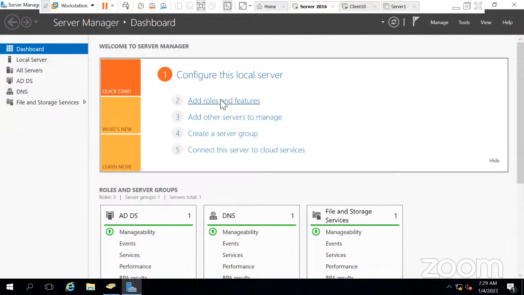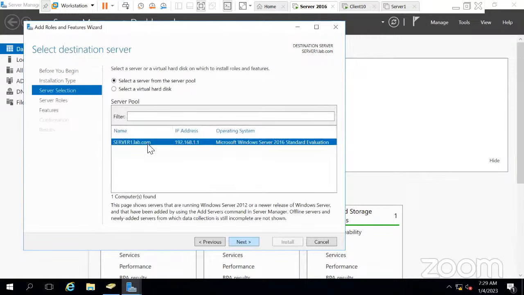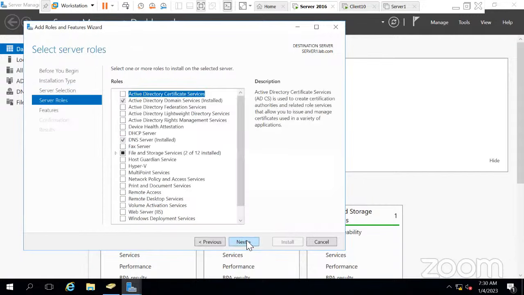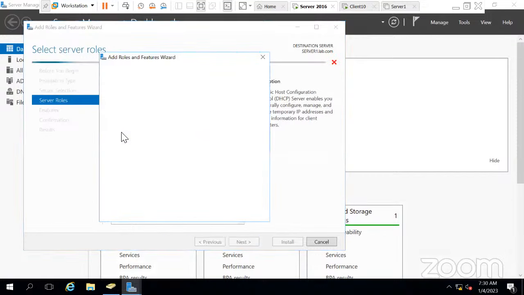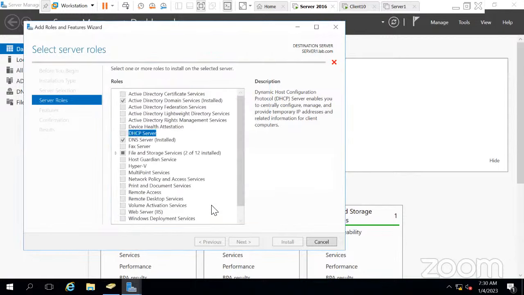Next, so first of all we are going to install role based, and for remote desktop services we are going to select the other option. Okay, so select role based. So this one is the server name, right? And this one is the IP address, and this is the operating system version. Then next, okay, so we are going to work on DHCP. So you have to select DHCP server, right? And then add feature, right?